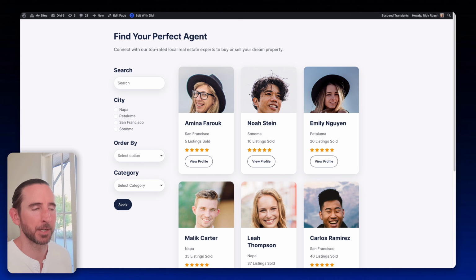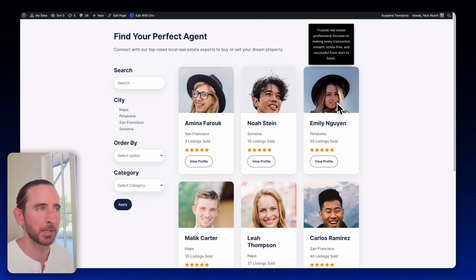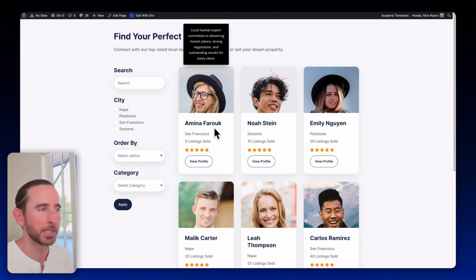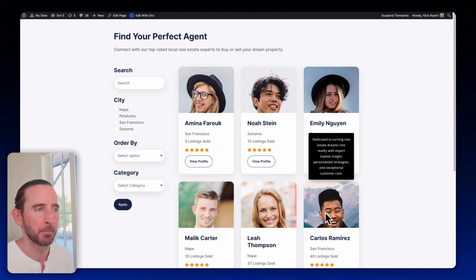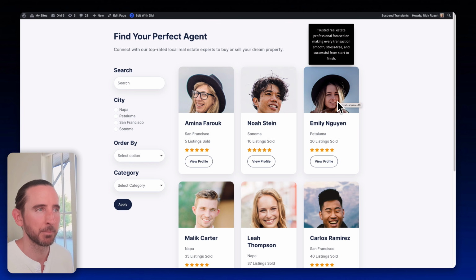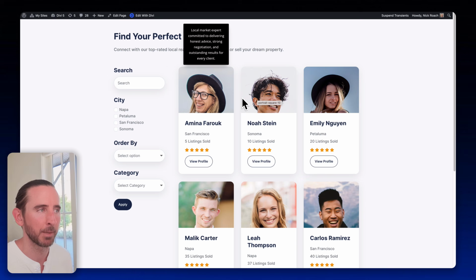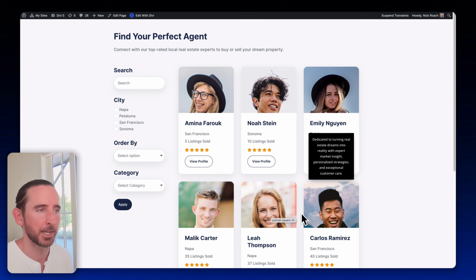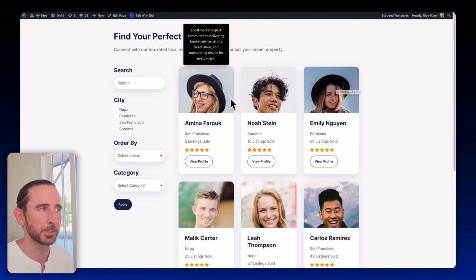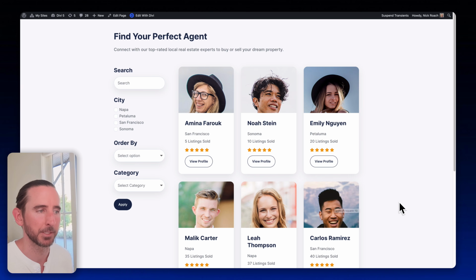And now on the front end, those tooltips will show up on hover. And as I hover over each agent, I get a little bio that otherwise would have been a bit too big to cram into each of these listings. So it's nice to use a tooltip to display that information.